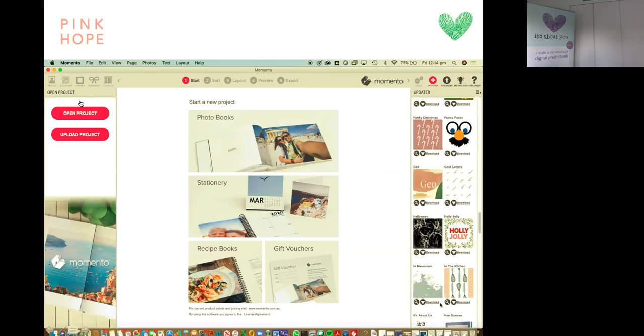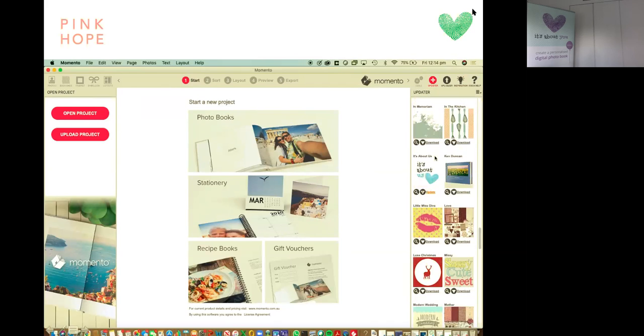And what you need to do is find the It's About Us package, which looks like that, and it's our logo. Now I've already downloaded it, so you can see on other ones it says download, mine says update. All you have to do is click download, and then your It's About Us software will be loaded for you whenever you open up Memento.